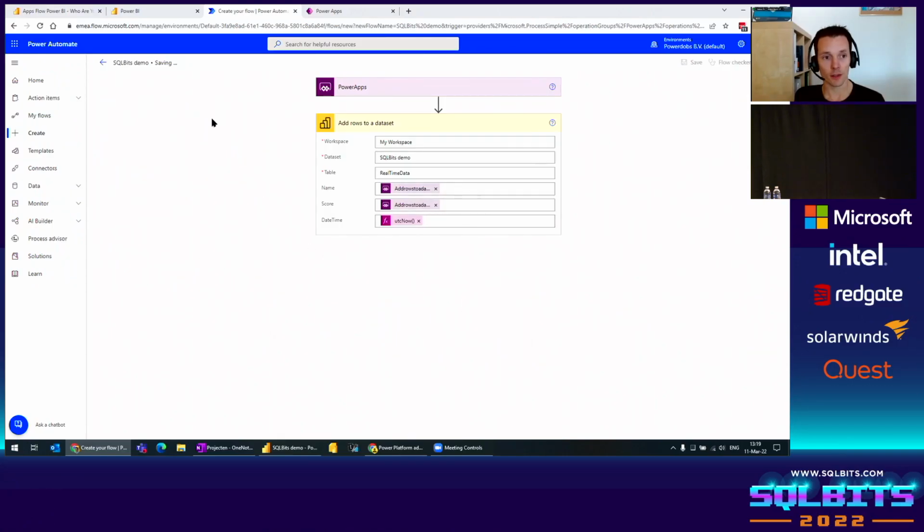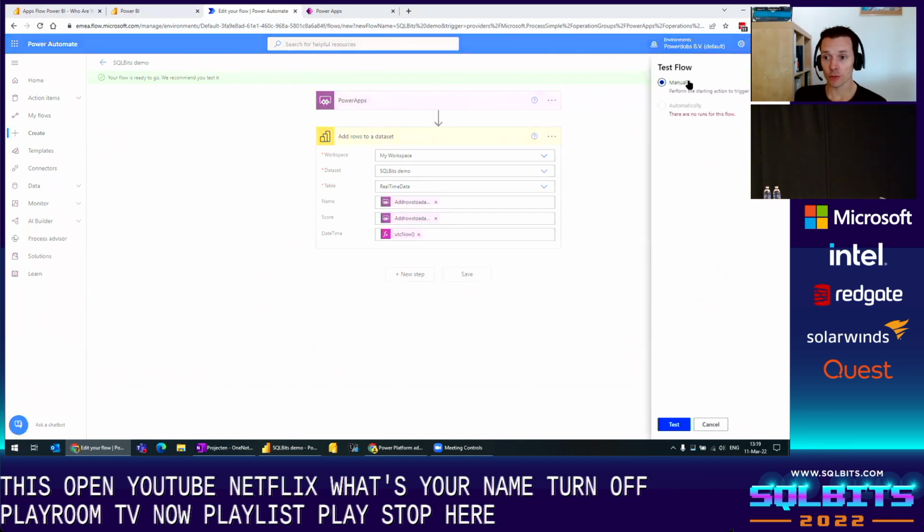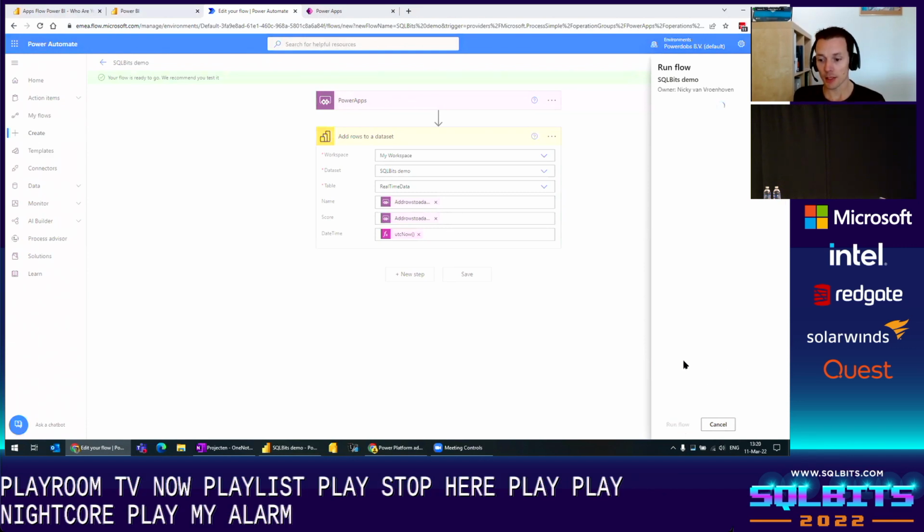I'm going to save it. SQL demo should be good. And after saving it, I can already test it right here. Because it's not connected to my Power App yet, I only connected it to Power BI, but I can test it here. So I will test it manually. Once I need to connect to Power BI, that's cool. And then I can enter values for my two parameters. So name, just entering my own name and giving myself 10 points, and run my flow.